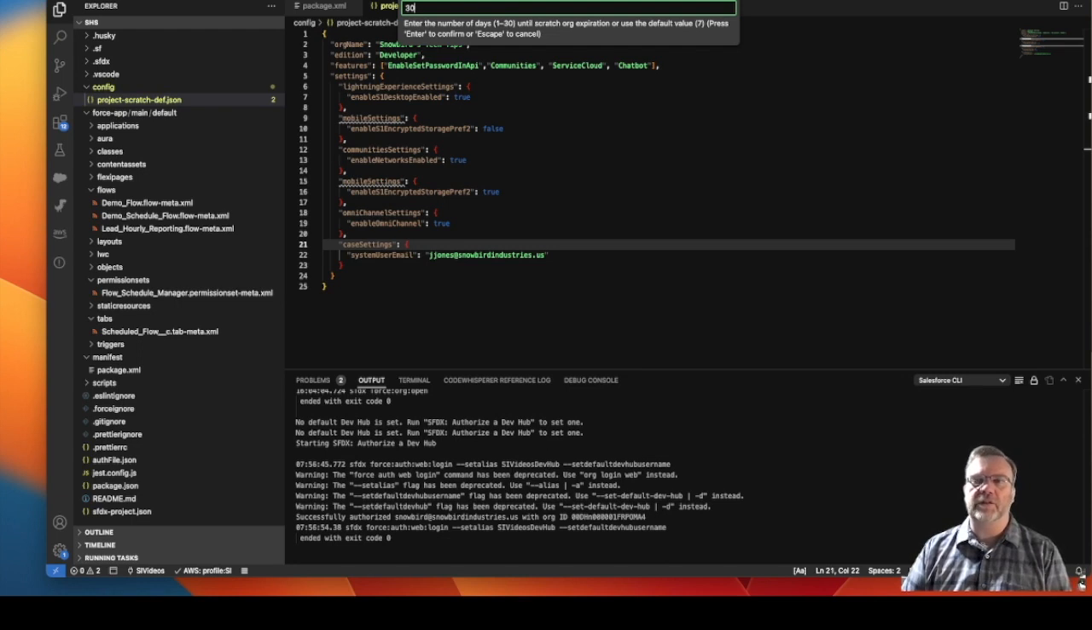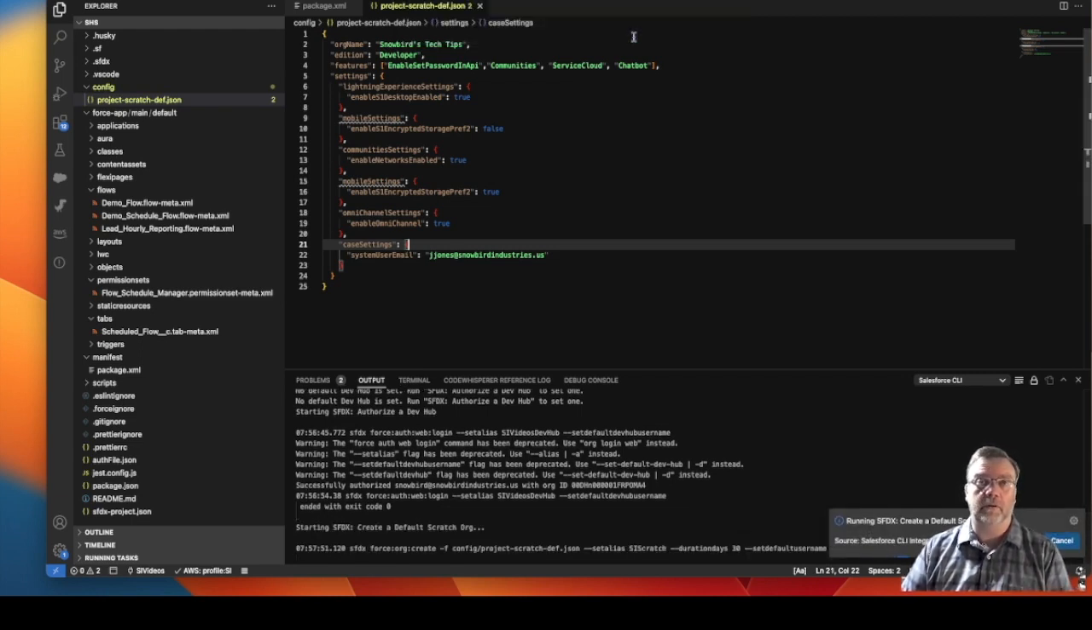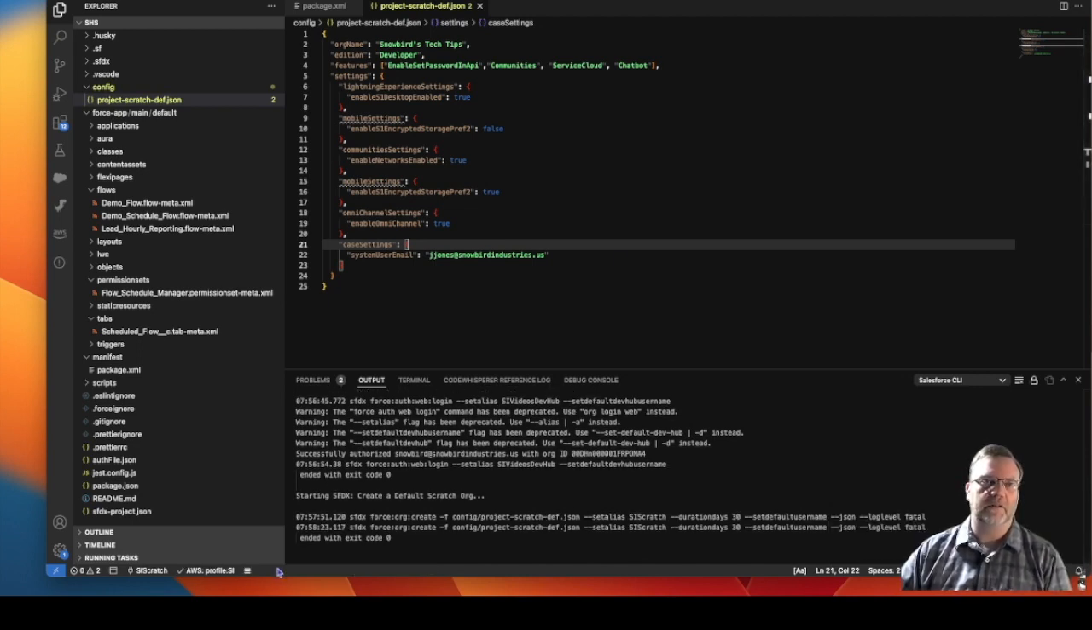Just remember, once a scratch org expires, it's deleted and everything in it is gone. So make sure you're backing up your work. Pull it down through VS Code or something, or a repo would be even better. And we'll talk about setting up a repo in another video as well. So now this is going to run through and create our scratch org. Okay, create default scratch org, done, and you'll see right here I'm now in my scratch org.